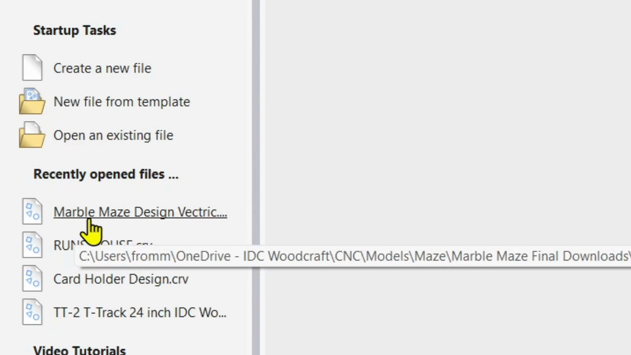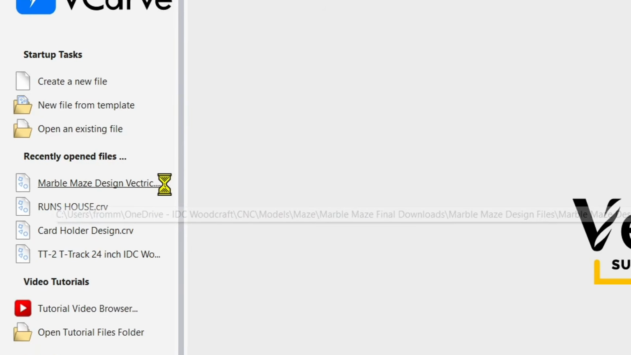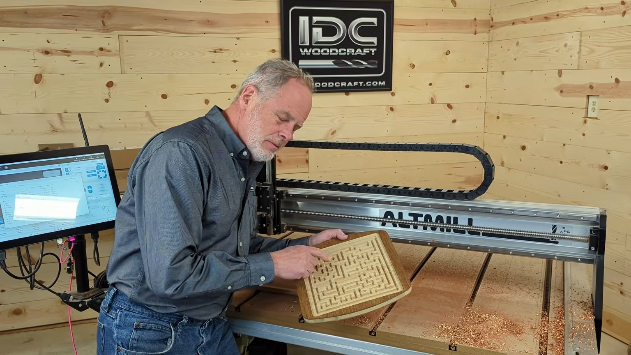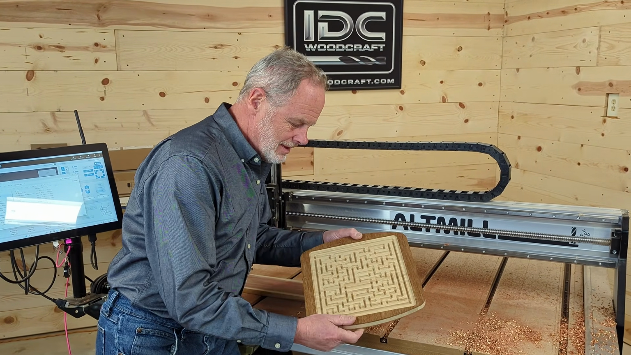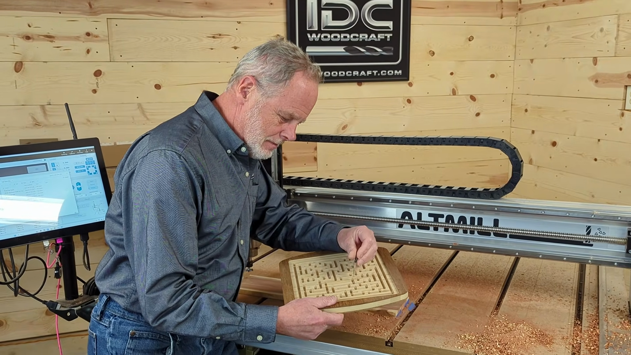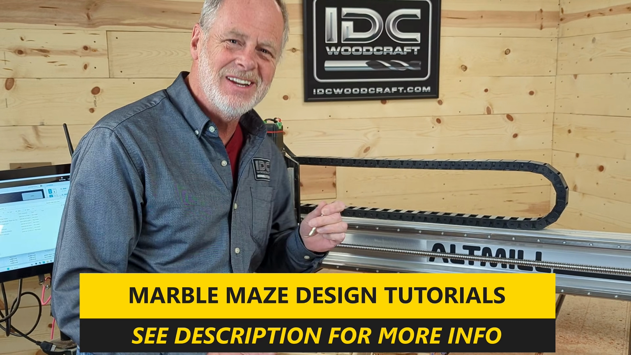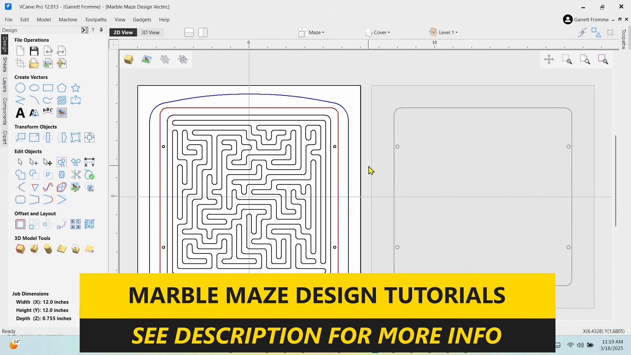For example, we have Marble Maze design. When I select that, it's the last project I've worked on, and there it is. There's the design, and this is a file and a design that I created very deep dive videos on to teach you how to work with this. I will link those videos down below. It teaches you how to design something like this and how to generate the toolpaths and also how to set it up in your machine. So we are going to ignore that.